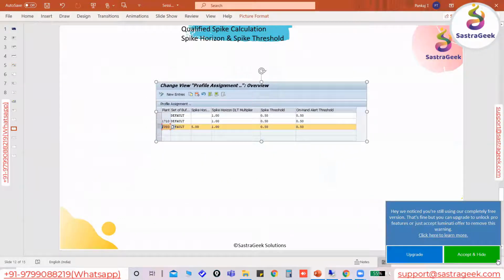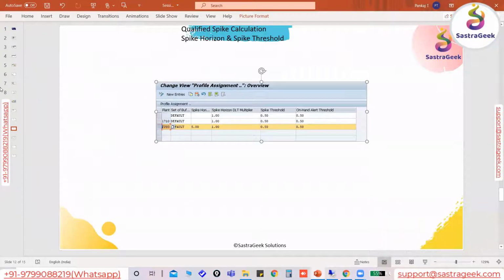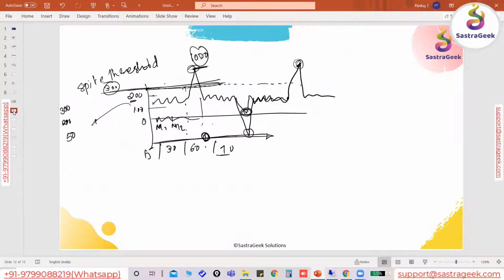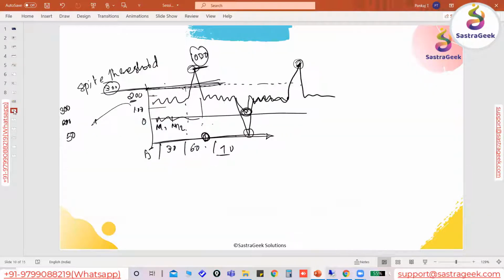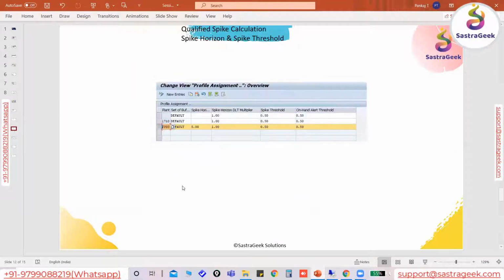Yesterday we discussed that during the calculation, if my demand goes high above the spike threshold, the system should consider this demand in the calculation and propose the right proposal quantity. We call that a qualified spike. To get this qualified spike in the system and the calculation, this is the configuration that we are supposed to do here. So I'll put one column here.